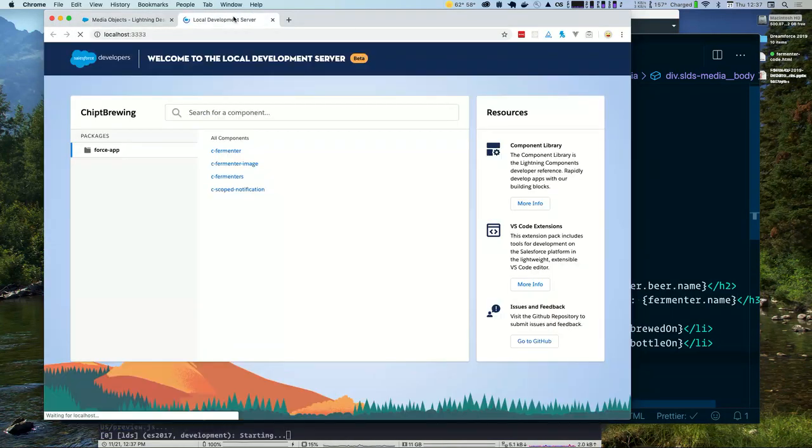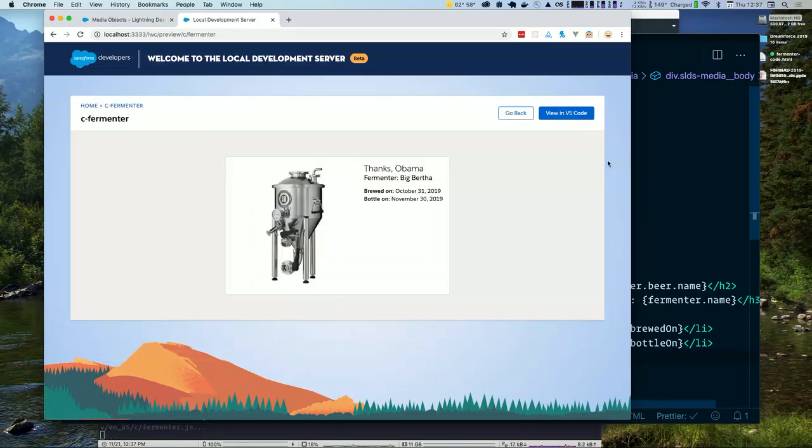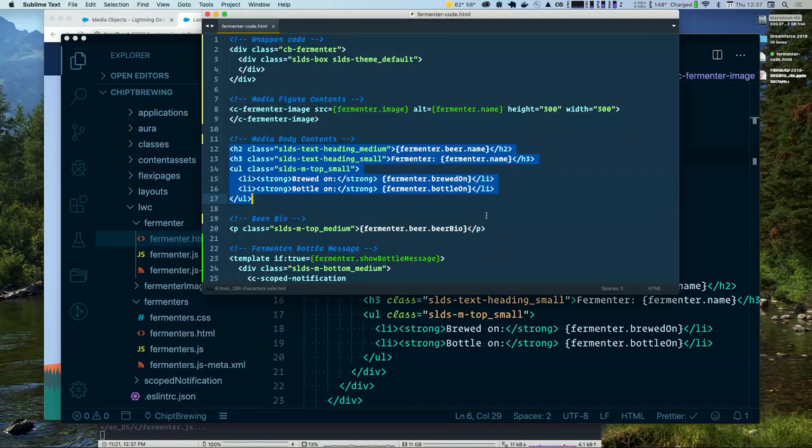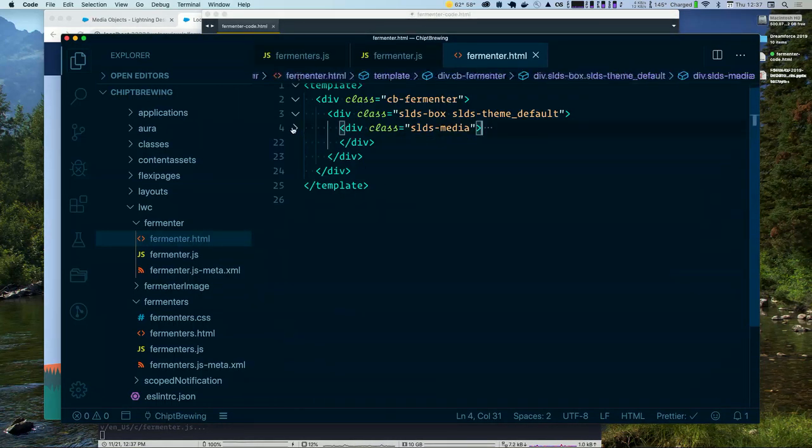and we're going to save it, and we're going to go back to our local development server, which is refreshed automatically behind the scenes, and I see my fermenter. So there we go. I have it. Oh, I need my description. So I'm going to add my beard bio, and I'm going to put that right under my media object.